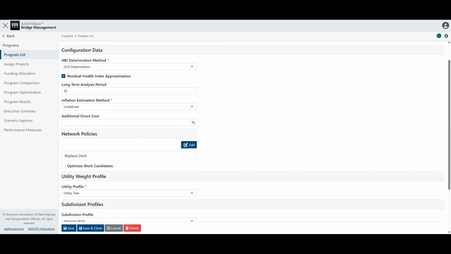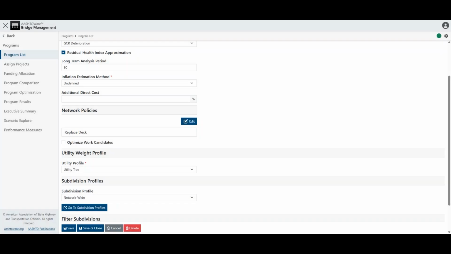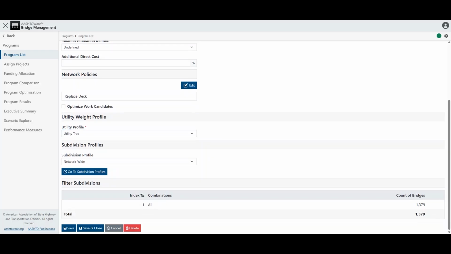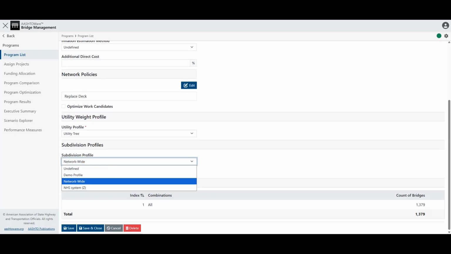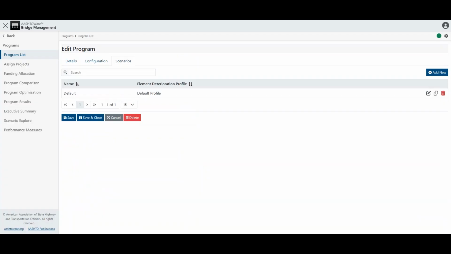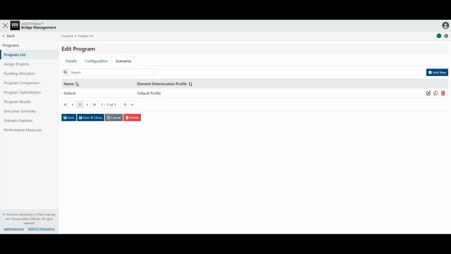Next, you can indicate which of the existing network policies are considered when selecting actions for the program. You can also indicate which of the existing utility weight profiles is used to calculate utility values. Finally, you can indicate which, if any, of the existing subdivision profiles are used in tracking performance measures and funding for the program. The Scenarios tab allows you to create multiple scenarios within the program settings you have already configured. Each scenario can have its own element deterioration profile, as well as having its own funding values.